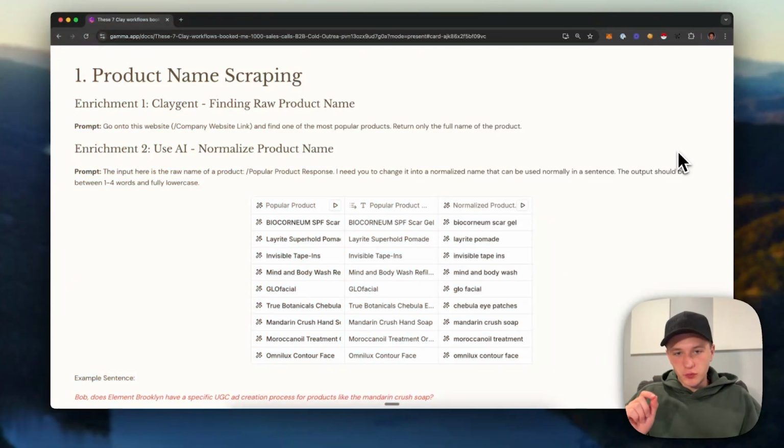So we're going to start off with product name scraping, right? This basically allows you to go onto any e-commerce type of website and get the exact name of their products, right? Or at least one of them, so they can mention it in their email copy.